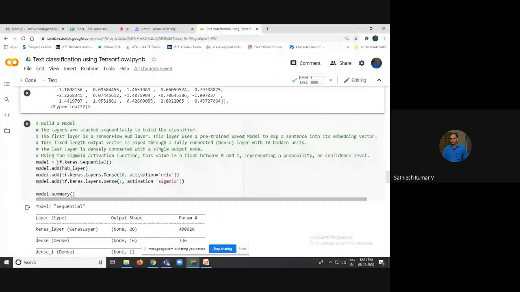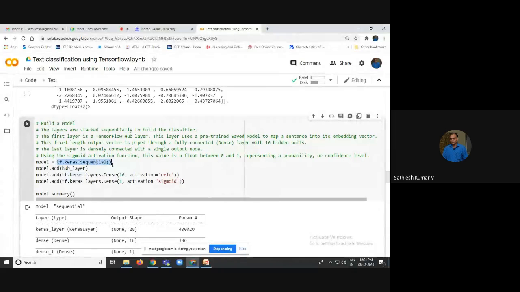So here I use the tf.keras Sequential function because our neural network is sequential in nature. I have an input layer, after the input layer I have a hidden layer, and after the hidden layer I have an output layer. It is a sequential network. So we define tf.keras Sequential. Then after initializing our model object, the first layer is going to be your string to number conversion, which is your hub layer. So I'm going to define the hub layer.